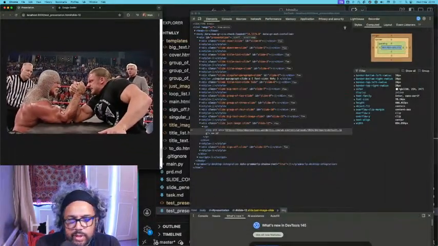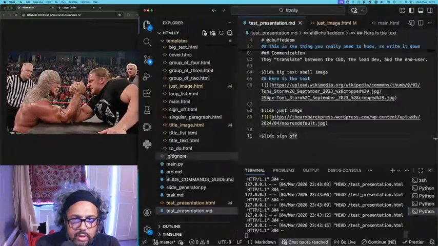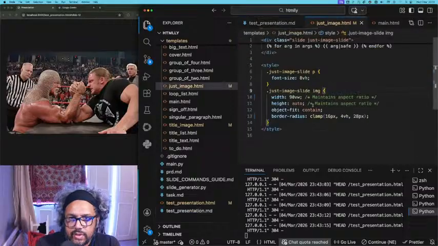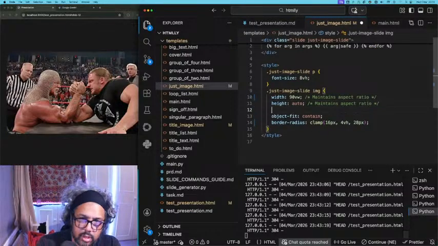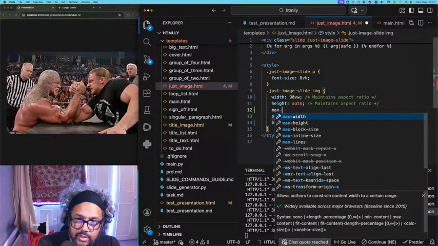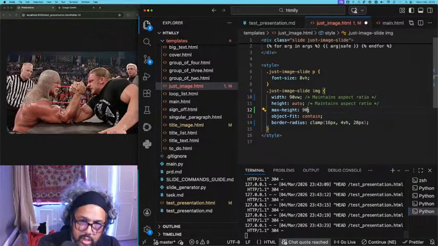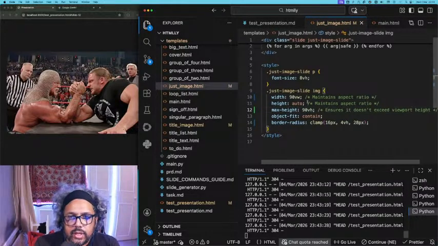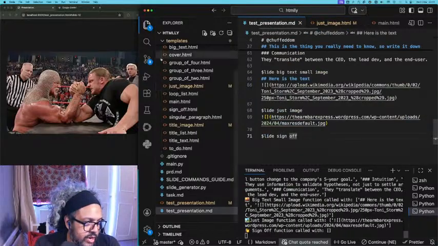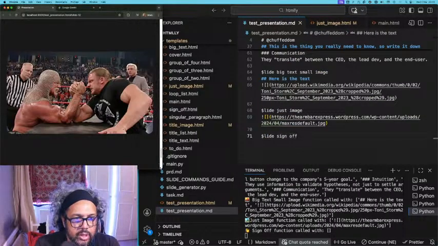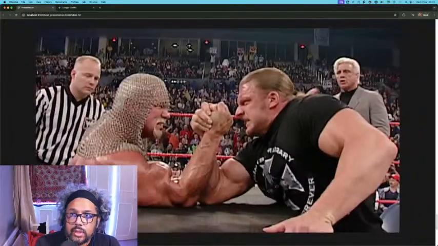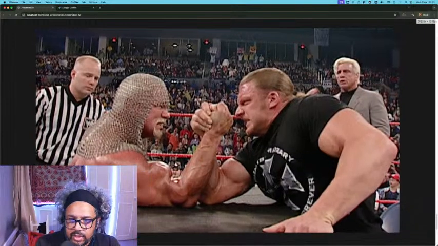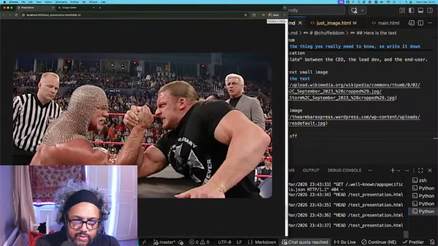So I probably want to put a max height in there, and hopefully that's not going to break it. And put max height 90 VH. Save that. Refresh. And yep, that broke it. That indeed broke it. And then when I get smaller, it's fine.